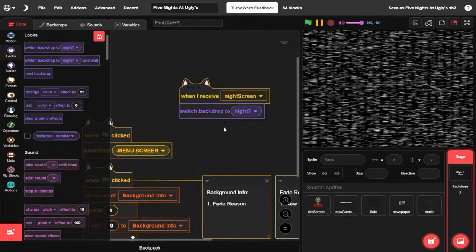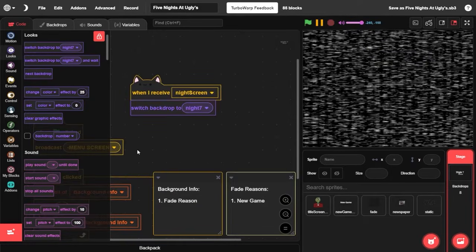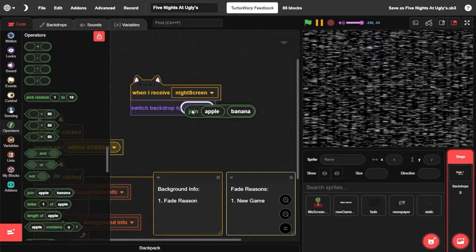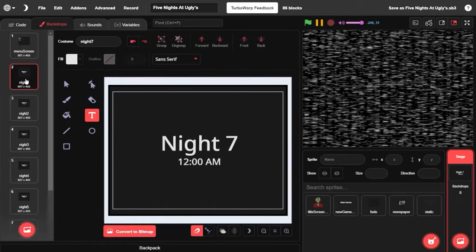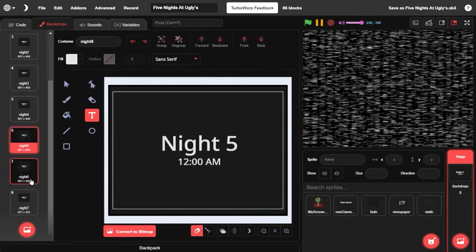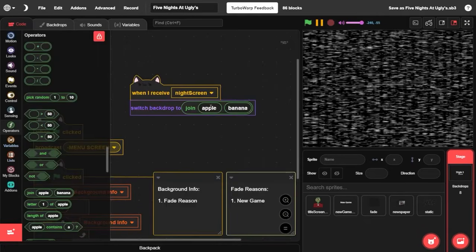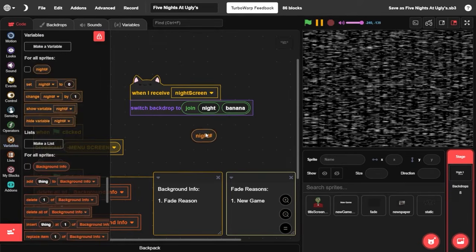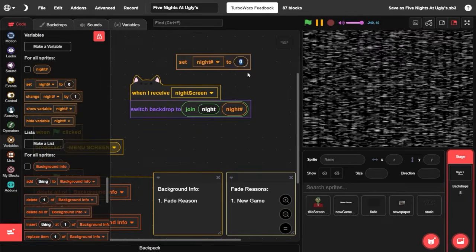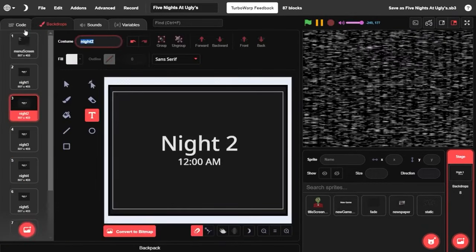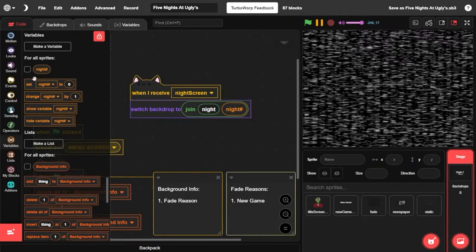We're going to do switch backdrop to. How are we going to decide which backdrop to switch it to? Let's make a variable and call the variable night number. What we're going to do is come to operators and grab a join block and put it right in here. Since we named our costumes Night 1, Night 2, Night 3, Night 4, Night 5, Night 6, and Night 7 in this format that's identical besides the number, we can write night in this first part, just like the name of our backdrops, and then we can grab the night number variable and put it in the second spot. So let's say our night is set to 2. When we run that, it says Night 2, which is the name of one of our costumes. Switch to backdrop night, whatever number it's on, and that's actually all we need to do.